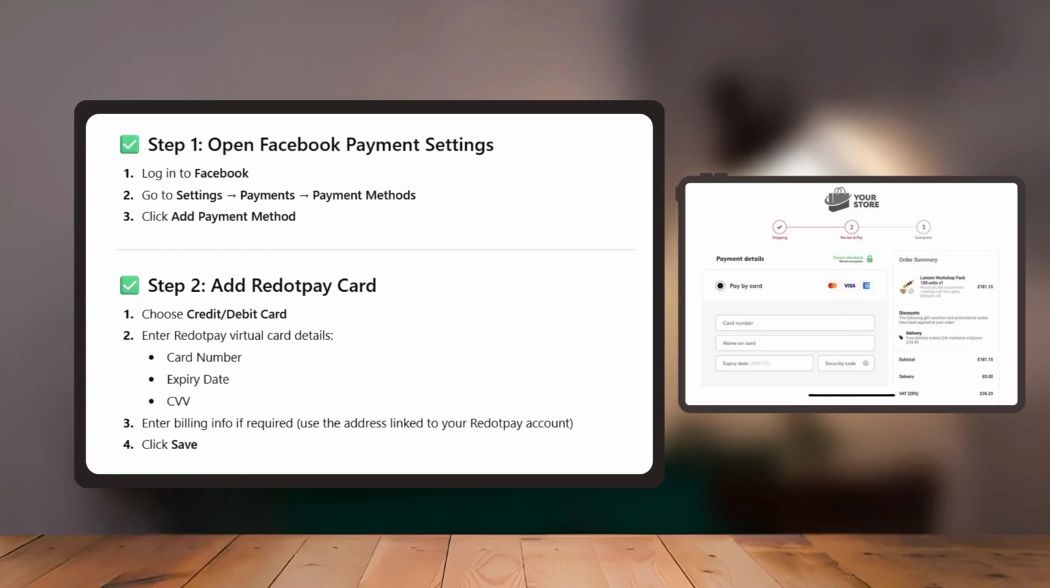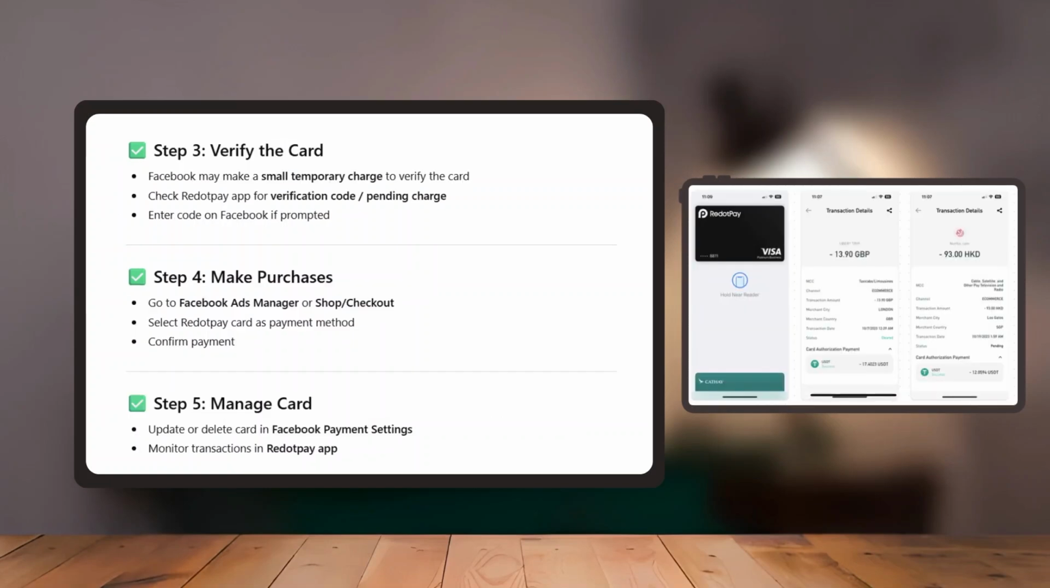Enter your Redotpay virtual card details, including the card number, expiry date, and CVV. If Facebook asks for billing information, enter the address linked to your Redotpay account. Once done, click Save. Facebook may make a simple temporary charge to verify your card.